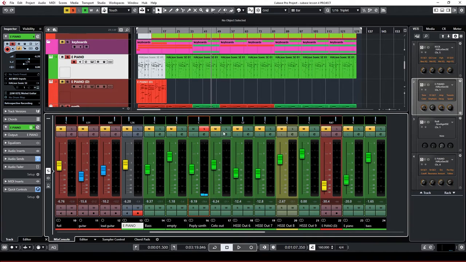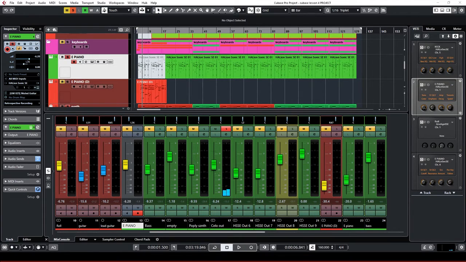Okay, so this is our cello. The cello starts from the beginning of the song. I'm just soloing only the cello so you guys can hear. Yeah, so that's how the cello sounds, and this is how we are going to mix our tracks in the mixer section. So I'm just introducing you to the mixer section as well.